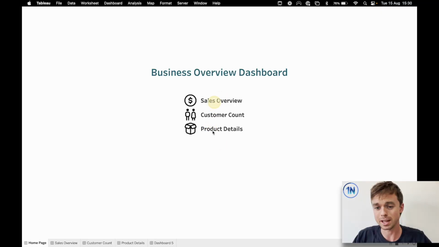Today we're going to take a look at how to build a homepage for your dashboard and how to add some navigation elements into your dashboard. So here's what we're going to look at. This is just a super simple business overview dashboard. You can see I've got 3 dashboards hooked up here.